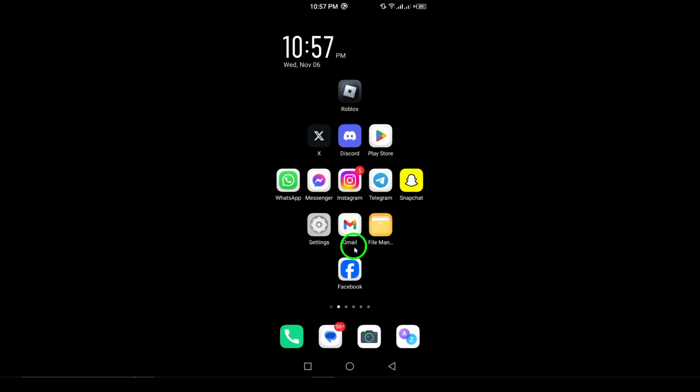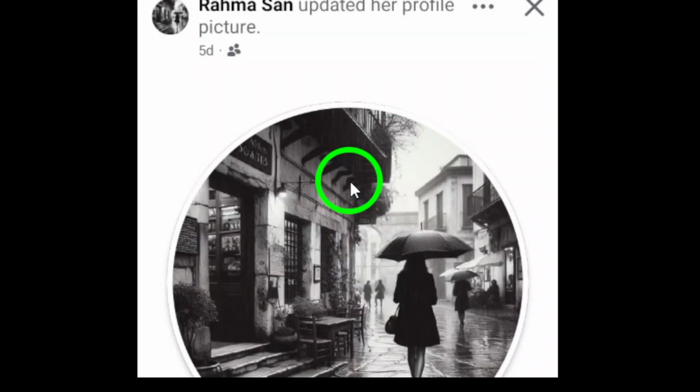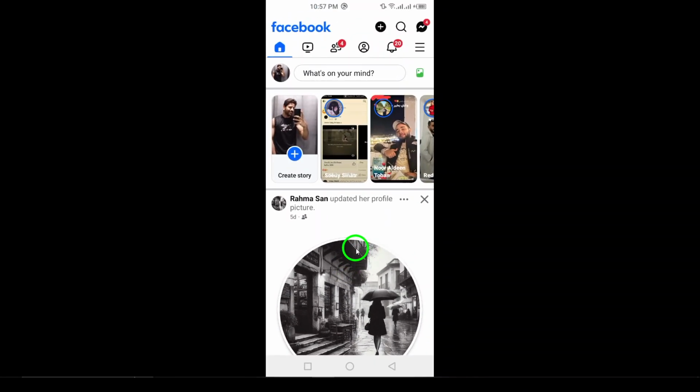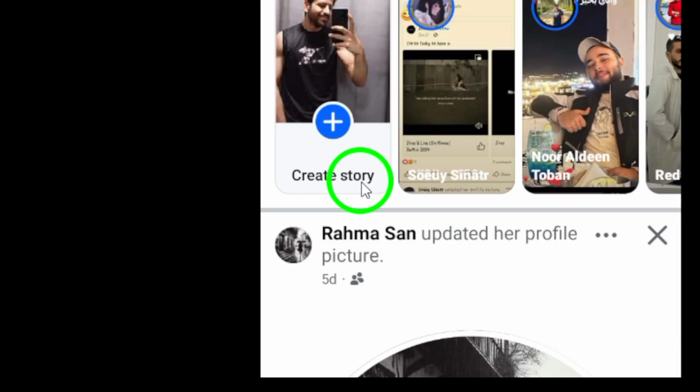Step 1. First, open the Facebook app on your Android device. Make sure you're using the latest version for the best features and updates. Step 2. On the home screen, tap on Create Story at the top left of your screen. This will take you to the story creation screen, where you can start adding content to your story.